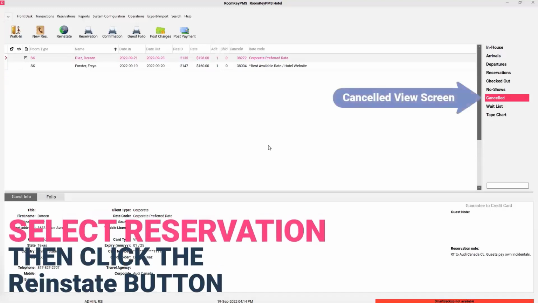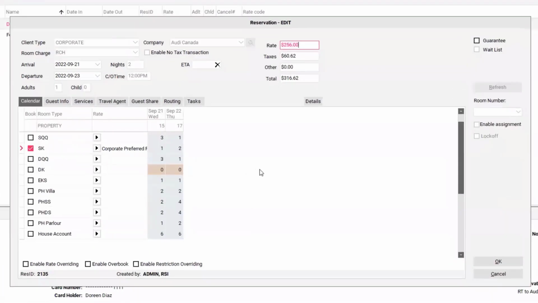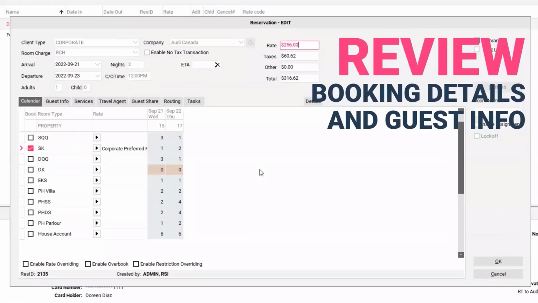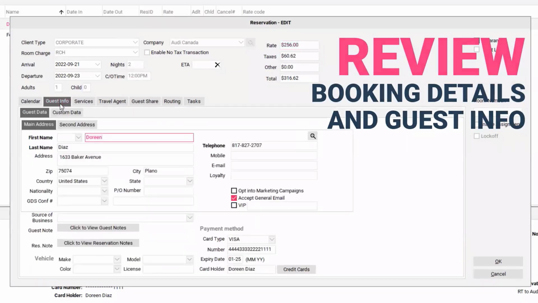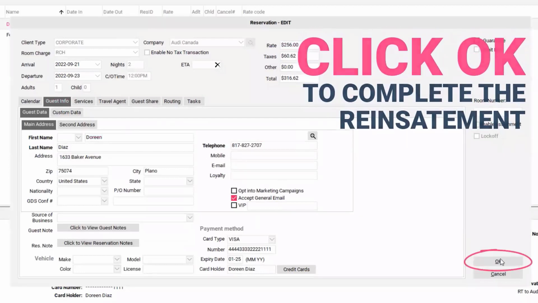So to reinstate a canceled reservation, you're going to start from the canceled view screen, select the reservation, and click the Reinstate button. You'll select Yes to confirm the reinstatement, and you'll have an opportunity to review the booking details. So the Calendar tab, the Guest Info tab. If there's no changes needed, you can simply select OK in the bottom right-hand corner to reinstate the reservation. That'll now appear in the Reservations view screen.